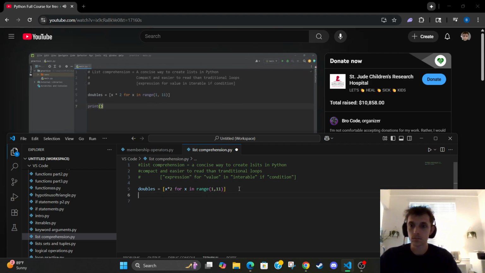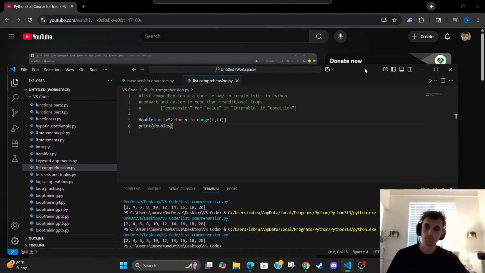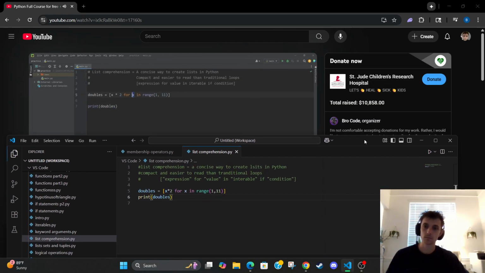Then, if I was to print my list of doubles, we have the numbers 2, 4, 6, 8, 10, 12, 14, 16, 18, 20. For every value in this iterable, do this. Multiply it by 2. This is a list comprehension. It's a concise way to create lists in Python. We'll go over a few exercises.